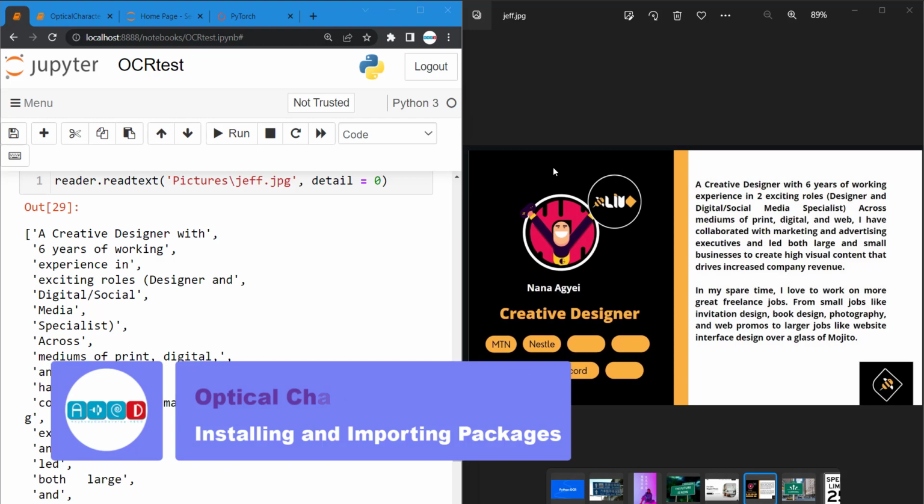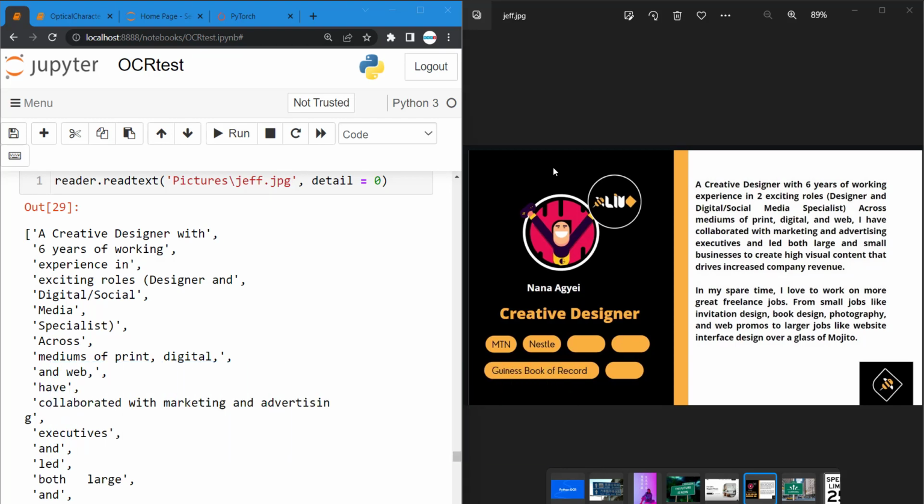So today in our Python programming, we are going to learn about OCR, Optical Character Recognition. We are going to learn to use Python to extract text from an image as you see here. On my right, we have a creative designer with 6 years of working experience. You can see with the help of a few lines of Python code, we are able to extract that, as you see on my left. So that said, let's get started.